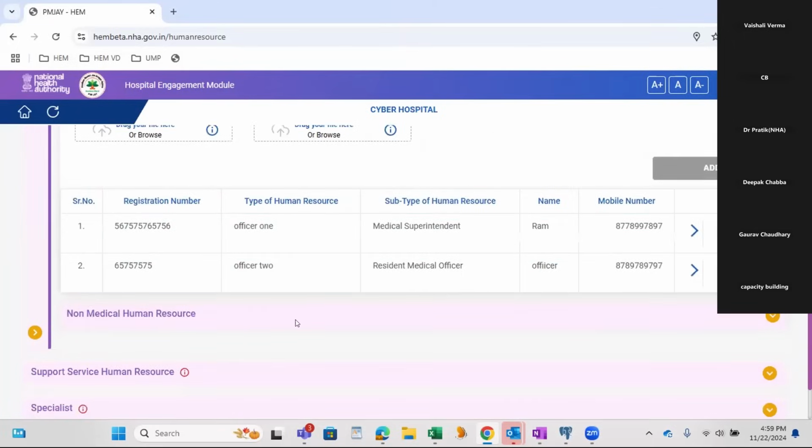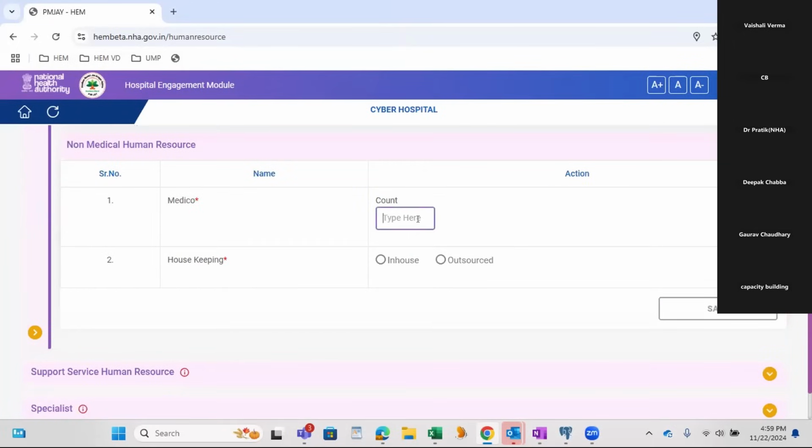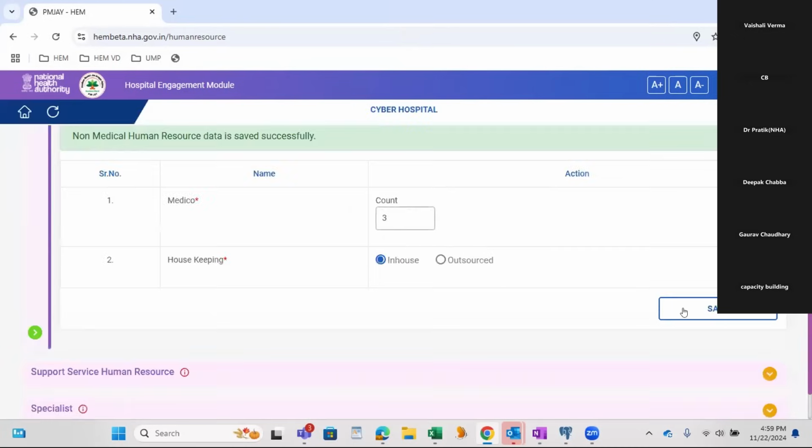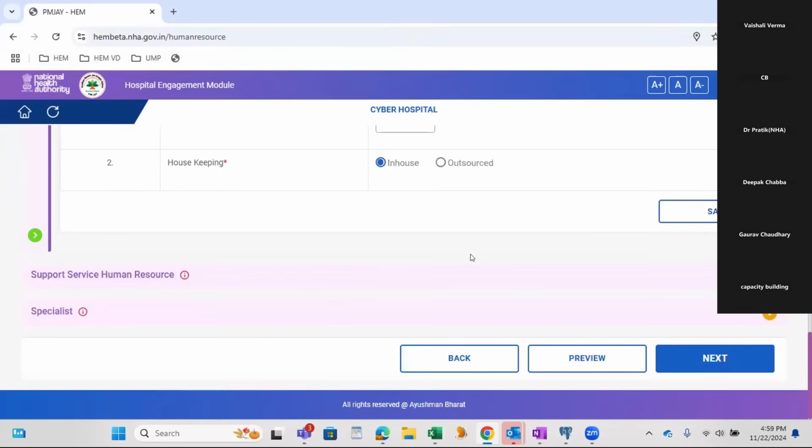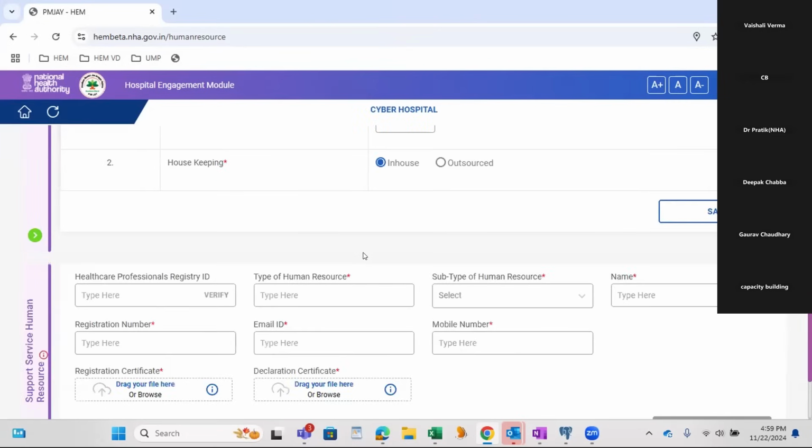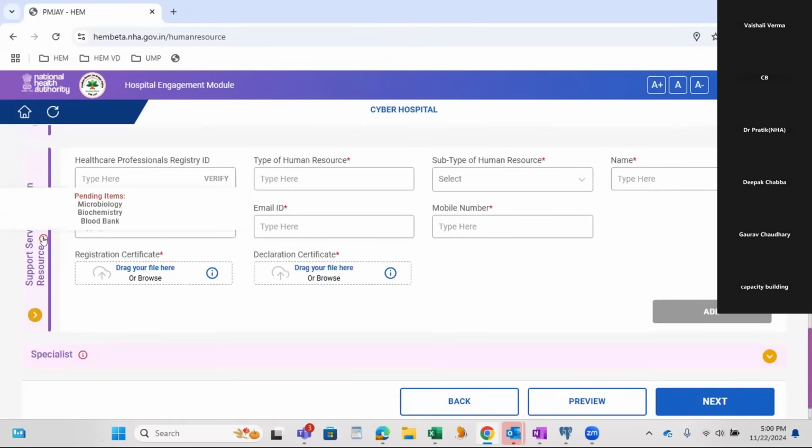Now in the non-medical human resource section, we will enter the medical field and click on save. Again, the save message is successful. Moving to the next section, support service human resource. If we hover, this is for our explanation that these are the three fields where we need to enter: microbiology, biochemistry and blood bank.